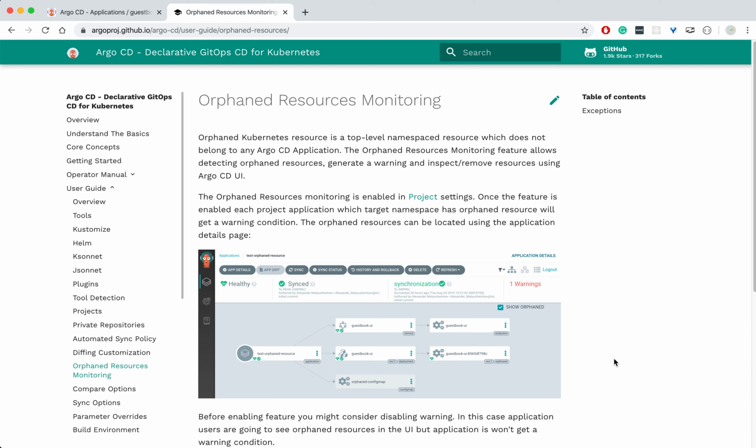Hello everyone, my name is Alex and today I'm going to talk about a new feature which was introduced in Argo CD version 1.3, Orphaned Resources Monitoring.